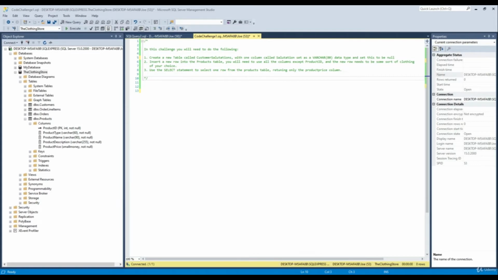Create a new table called Customer Salutations, with one column called Salutation. Set it as a varchar 80 data type, and set this to be null. Insert a new row into the products table. You will need to use all the columns except product ID, and the new row needs to be some sort of clothing of your choice. Finally, use the select statement to select one row from the products table, returning only the product price column.